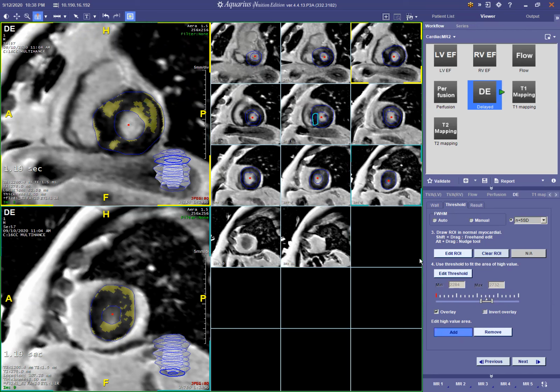And then if it bled out on some of them, you can remove and do the same thing. Like this is probably blood pool. Shift left click to remove. Once you've highlighted, remove. And overlay is activated by default to show you where the scarred areas are in yellow. You can toggle the overlay button, and you can invert overlay as well, depending on your preference.